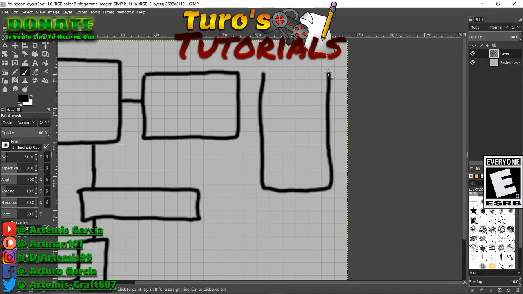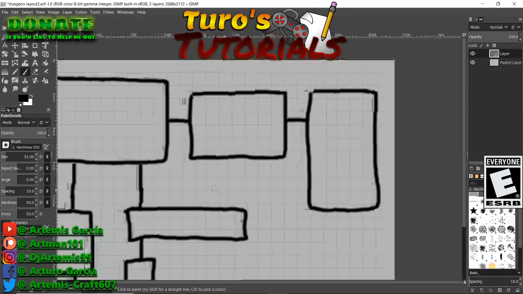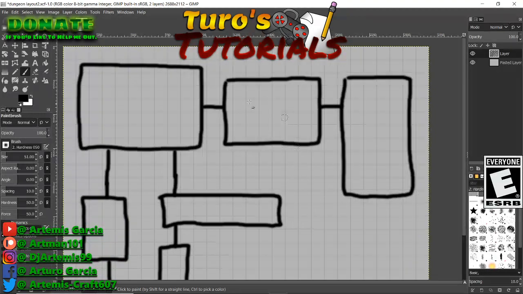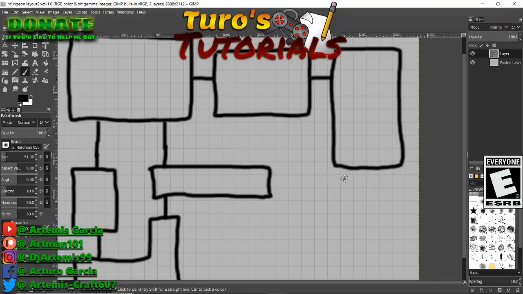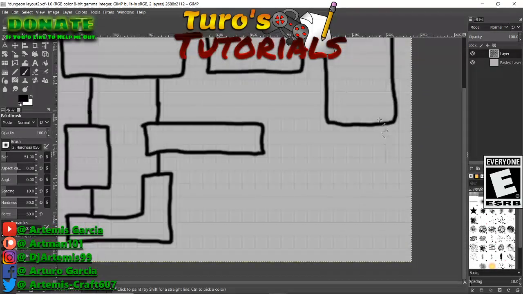Large area. Each one of these squares, by the way, is about 5 feet in the game Dungeons & Dragons. You could set it to be bigger, but I usually have this set to be 5 feet. Okay, so that's good.